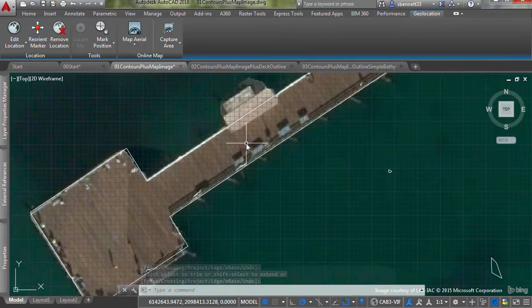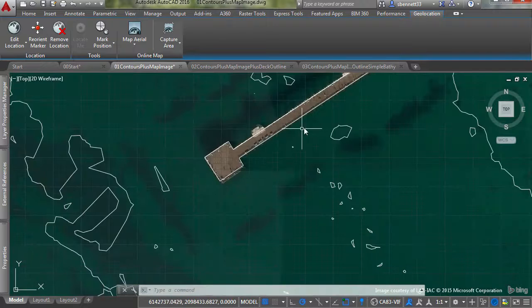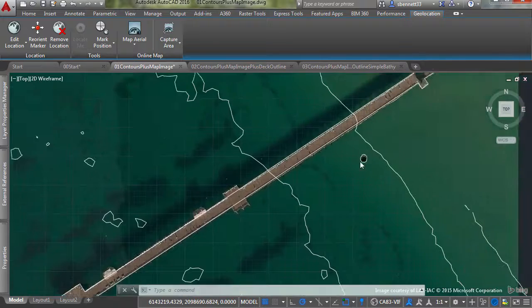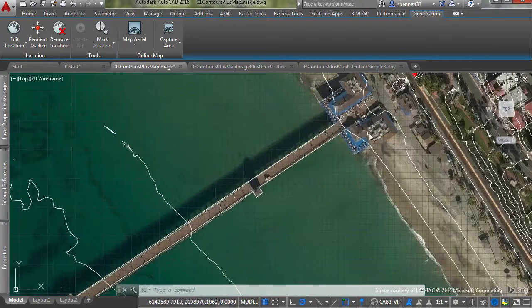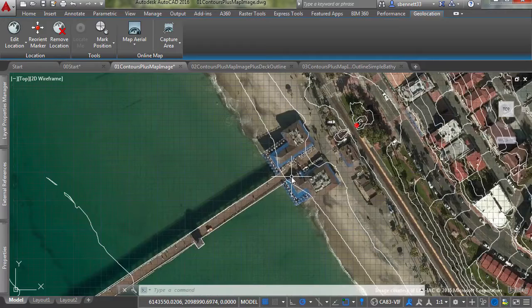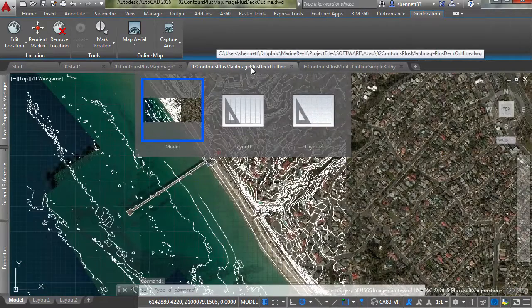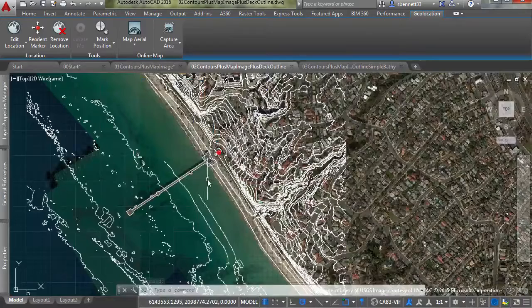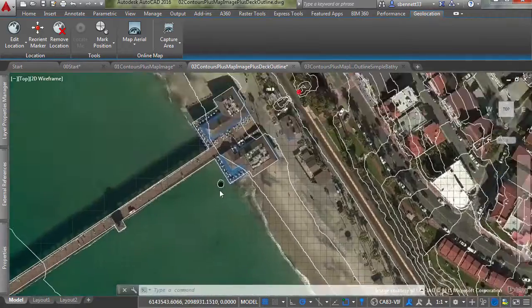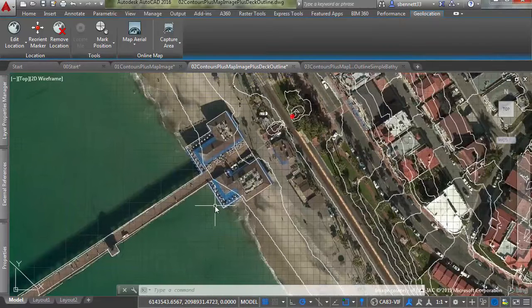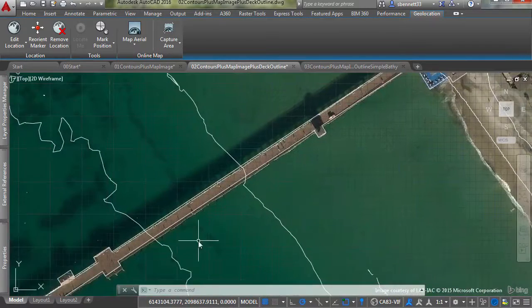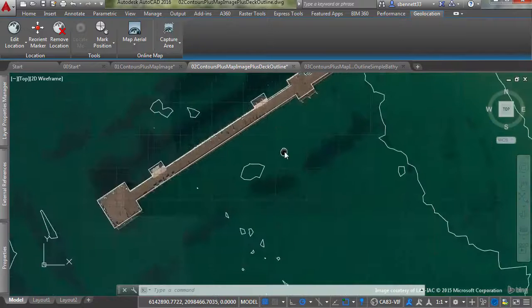Now you could watch me continue to sit here and copy lines, draw lines, and copy the outline of the pier, the base footprint of the pier, and keep on doing that. Or you could flip over to drawing number 2, contours plus map image plus deck outline. And in this file, you'll find that I've already finished building the deck outline for you. A great way to get a jump start on your deck outline.